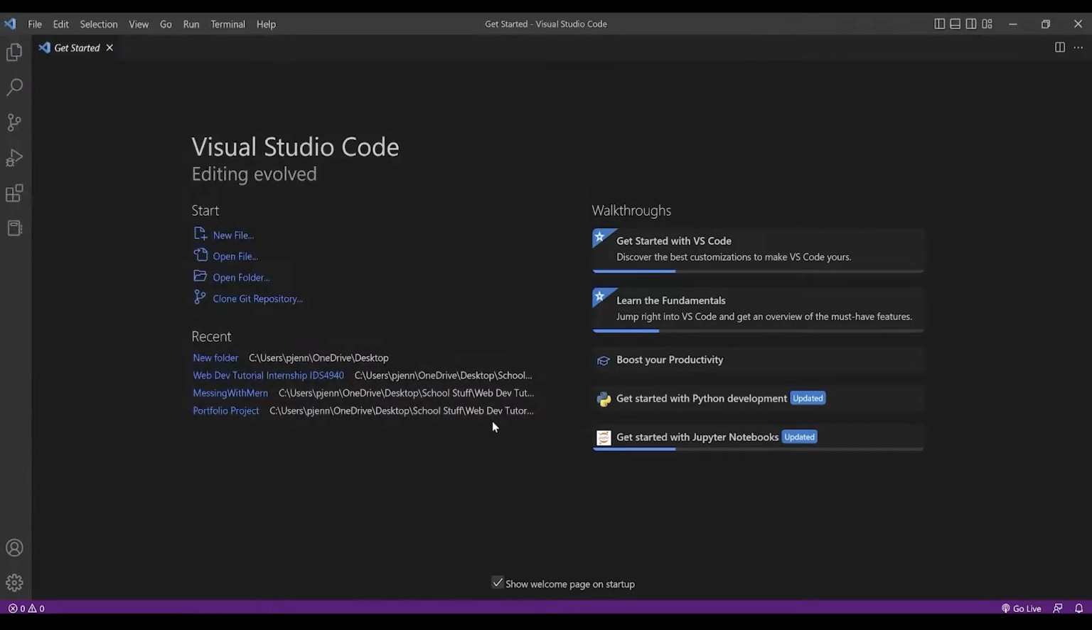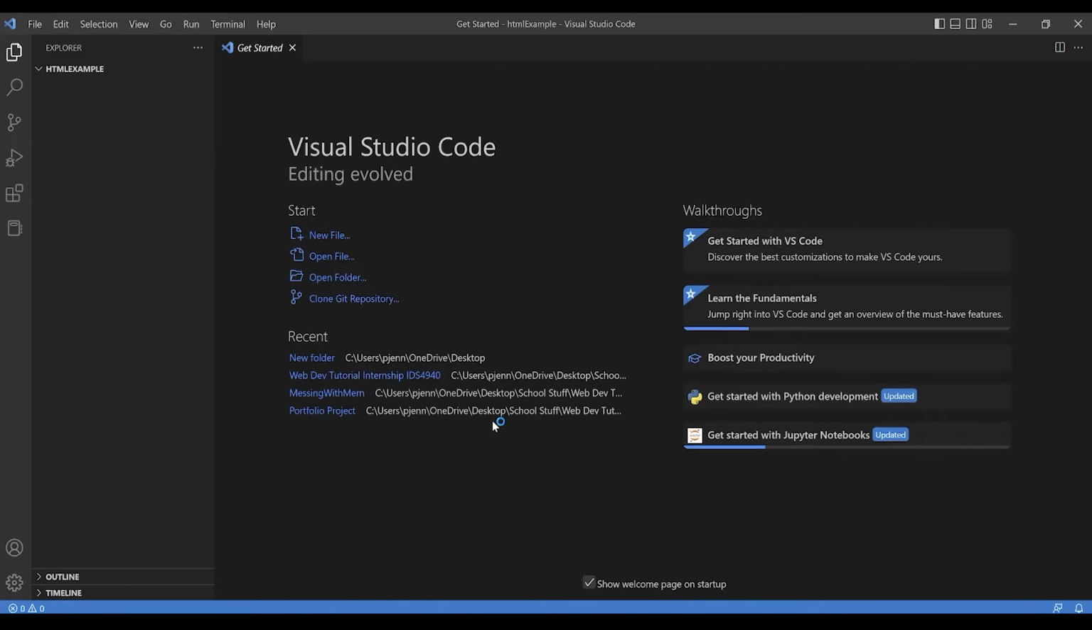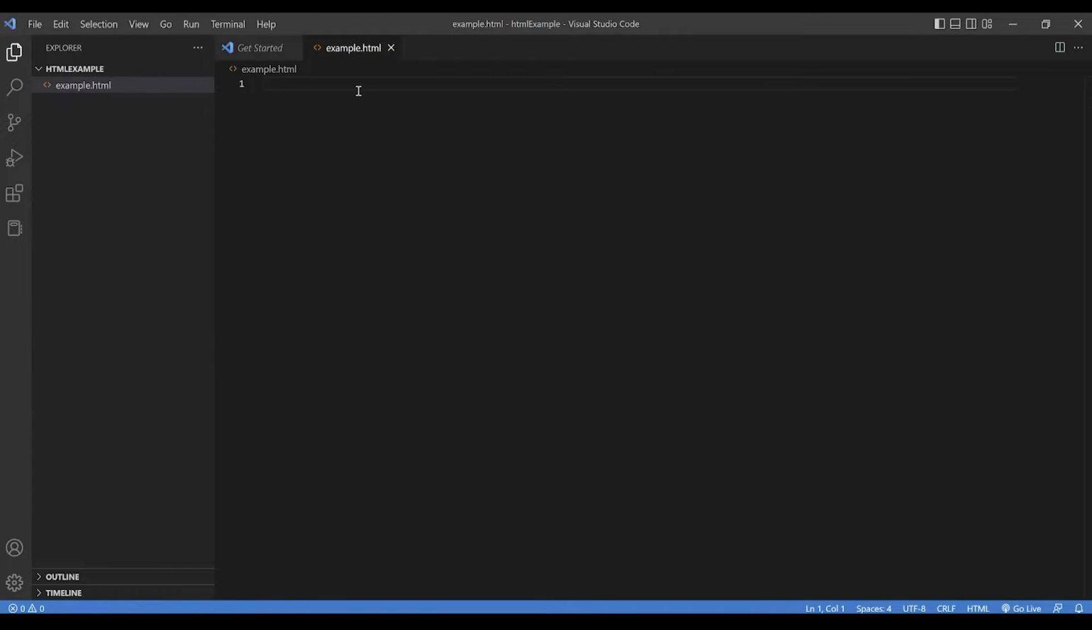Alright, so now that we have opened the folder we just created within VS Code, we need to create the actual file that will contain the HTML. So we want to right click here, say New File, and I'm going to name this example.html. Now it shouldn't matter what you name it, just make sure it ends with .html, so it's actually an HTML file. Otherwise, name it whatever you want. Alright, so now here we have our actual HTML file. This is where we are going to code our actual web page.